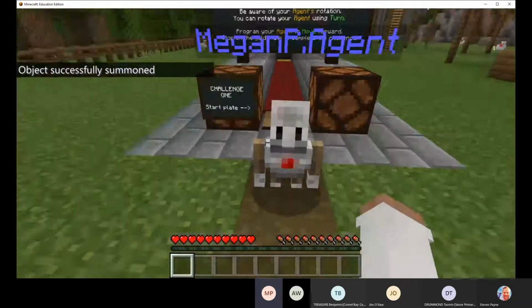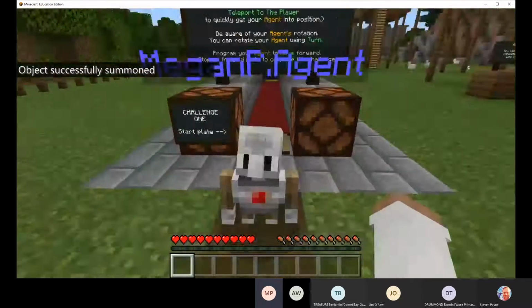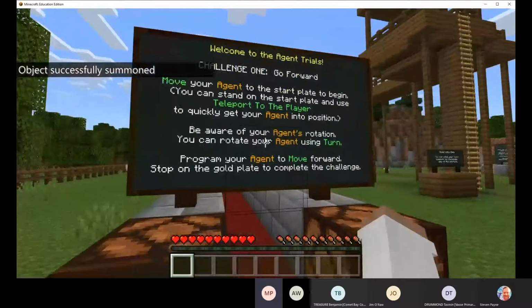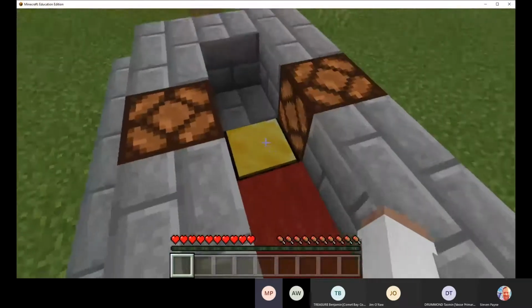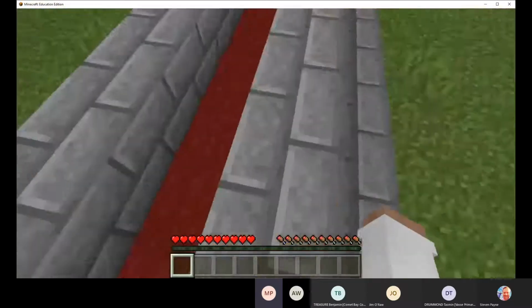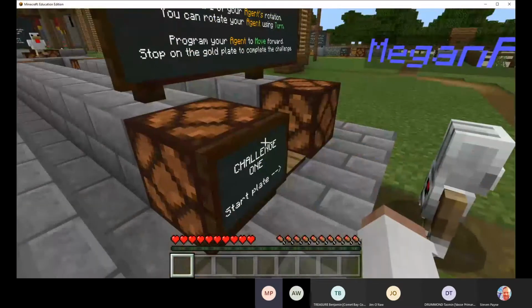So we should be able to see my agent is exactly where I was standing. So I'm 2 blocks off the start plate, but that's okay. So I want to get my agent to move through this maze to the yellow block here. That's the first challenge. Now, in order to do that, I need to think about how I'm going to code it.